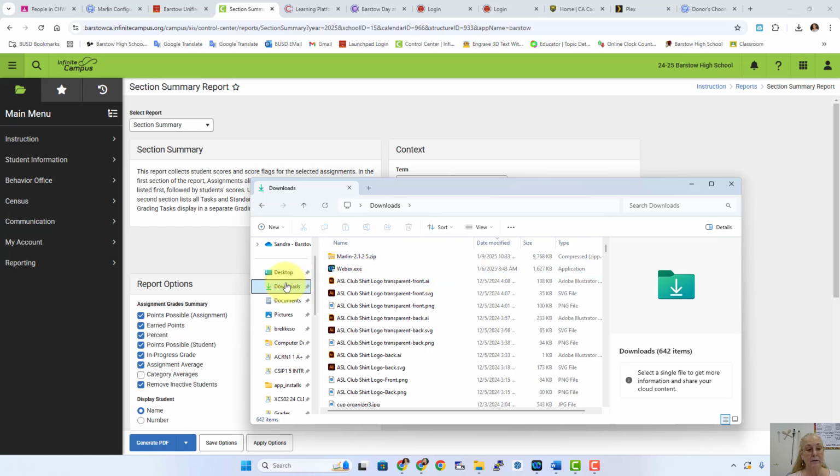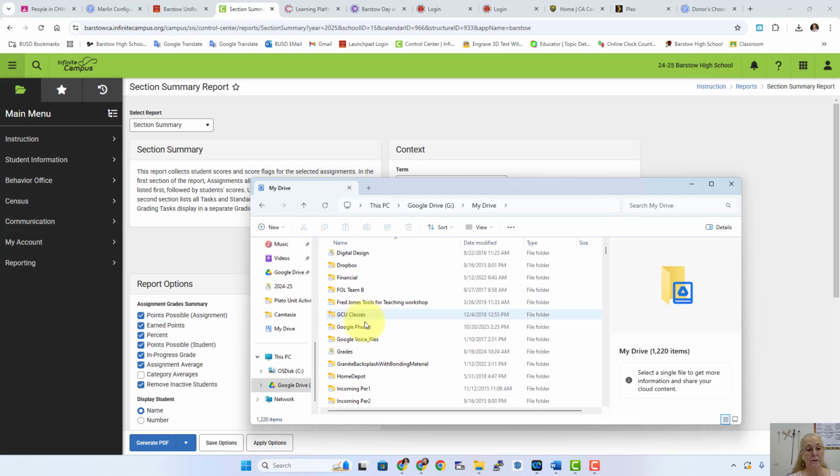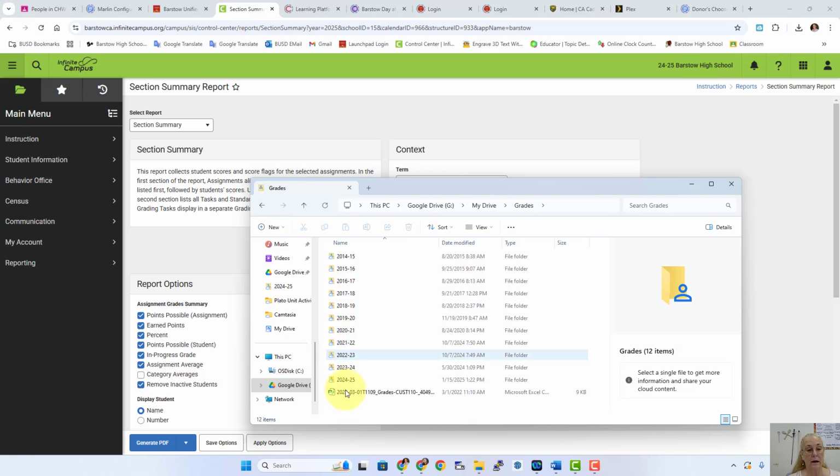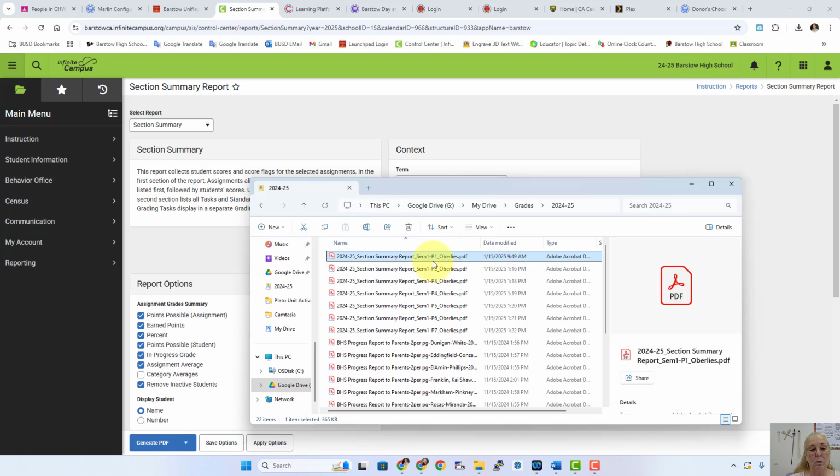Now mine isn't there because I created mine in Google Drive. So I am going to scroll down to my Google Drive. Here's my Google Drive, my drive, go find my grades, and this year, so I have a spot to put them. All right, so now I've got all of the periods, period 1, 2, 3, 4, 5, 6, 7. So I've got all 7.